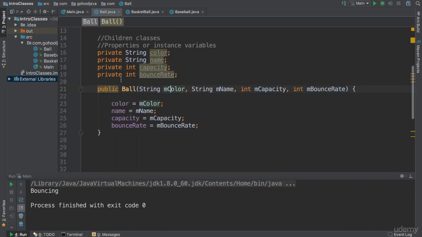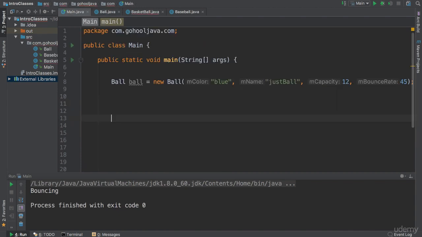And that's exactly how it's supposed to be. So now we have our ball very well constructed, right? It has blue as the color, just ball as the name, capacity 12, and 45 as the bounce rate.